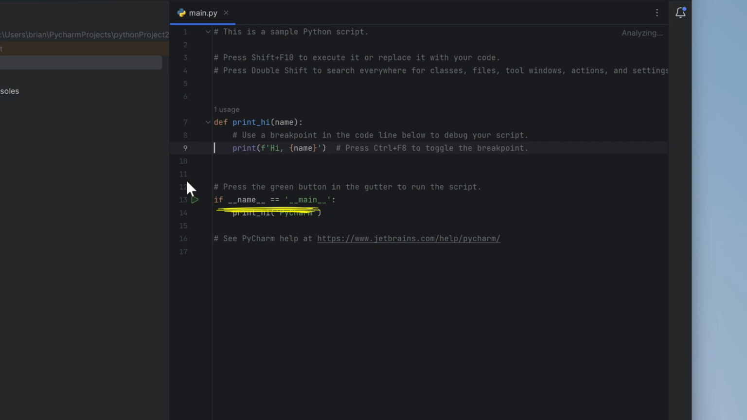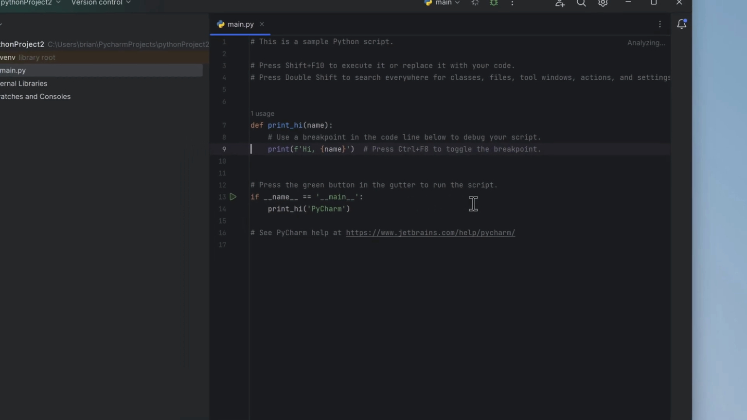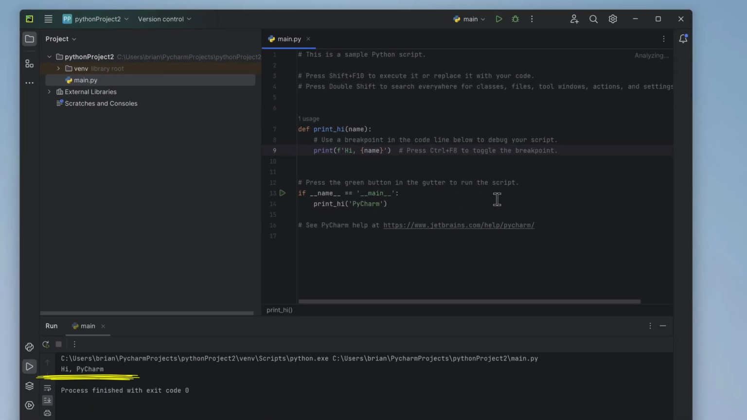This construct allows the script to be run directly or imported and used by other pieces of code. It simply invokes the printHi function, passing in the string PyCharm. Let's click the green arrow and select Run Main. That runs the script, and we get the output Hi PyCharm in the run window below our code.